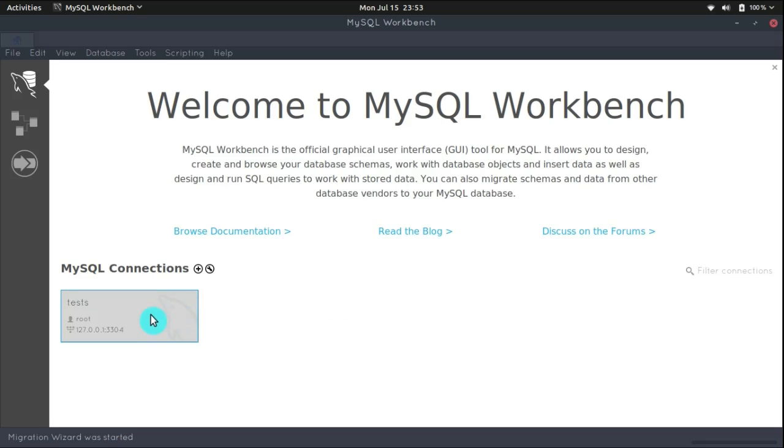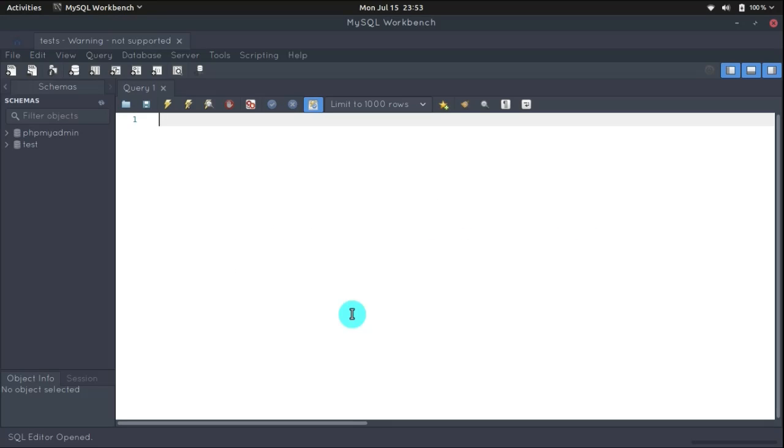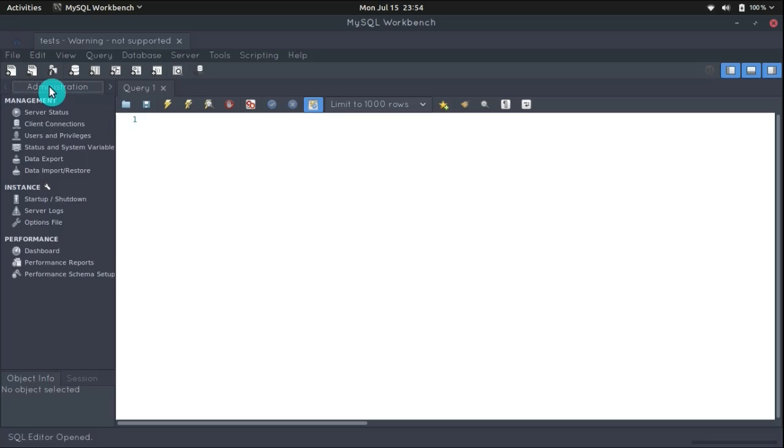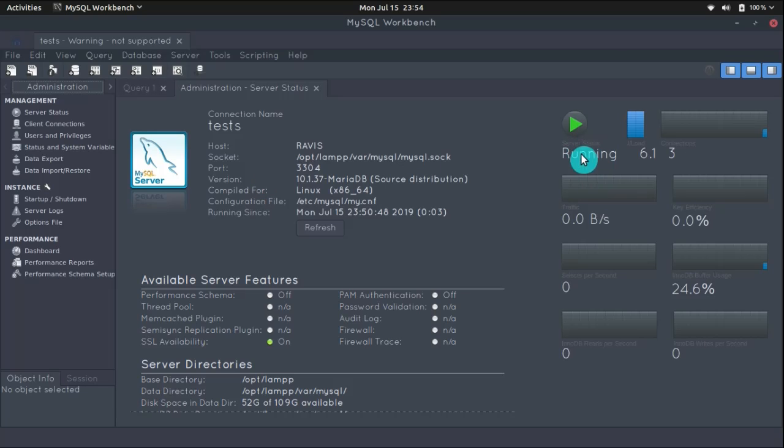After this it will open up this one. Just click on it and continue anyway. Now you can see that it has opened up this whole workbench, which is the test connection, and you can see in this toolbox there are schemas, and there is one more which is administration. You can check the server status from here. It says that the server is running now. You can see the details here.